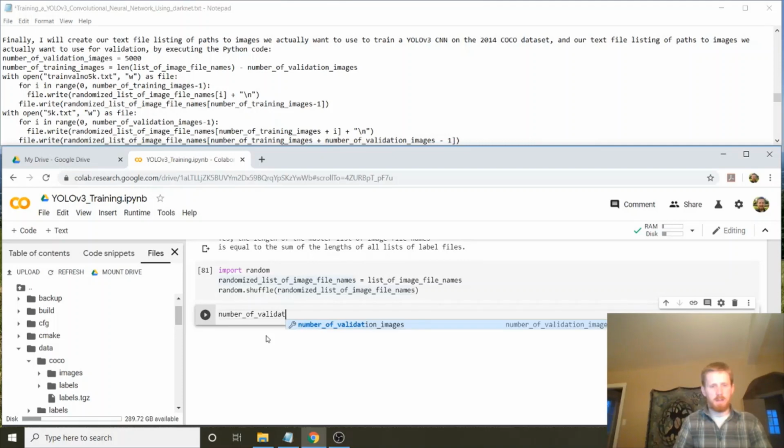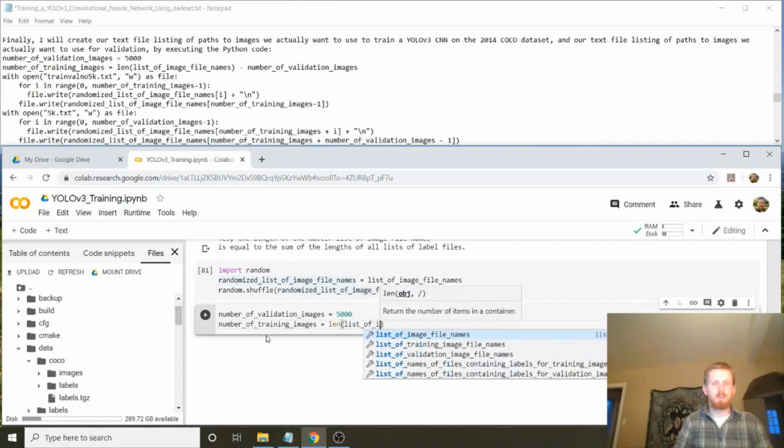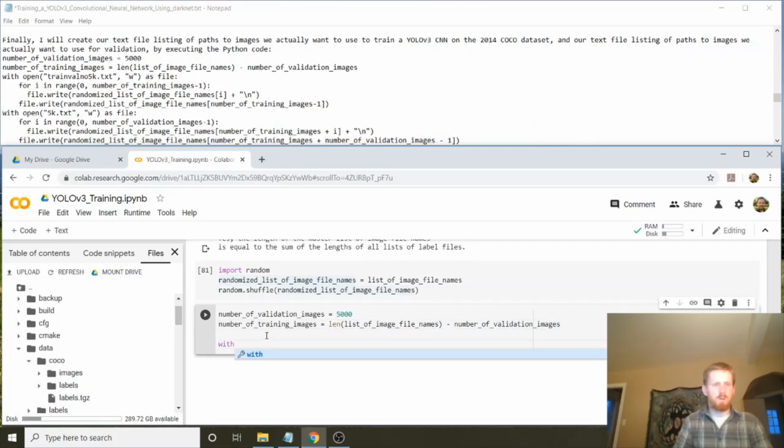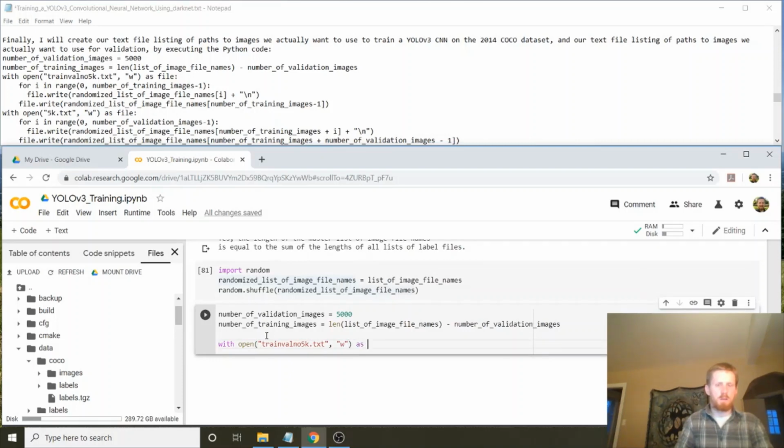Number of validation images equals 5,000. Number of training images equals the length of our master list of image file names minus our specified number of validation images. I will open the file trainvalno5k.txt for writing, and this lives in root content darknet data COCO.